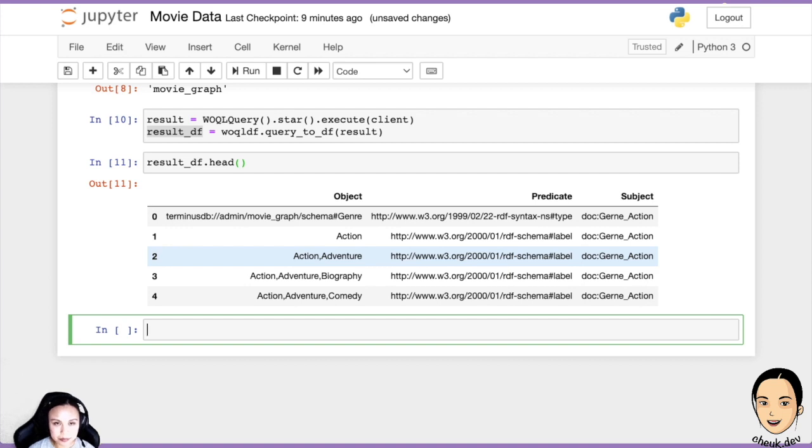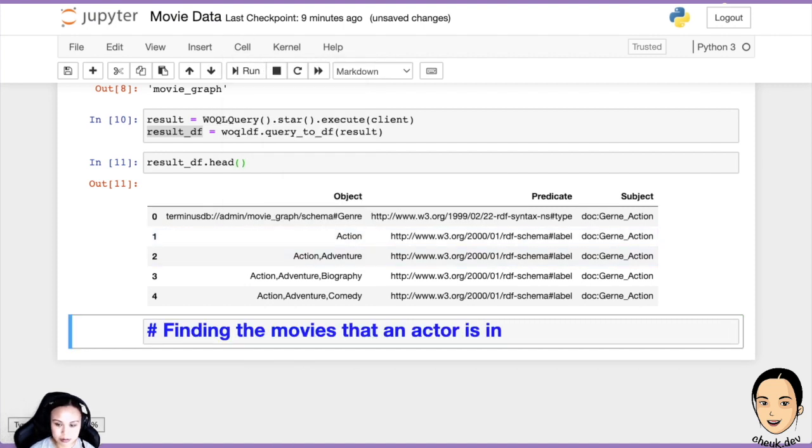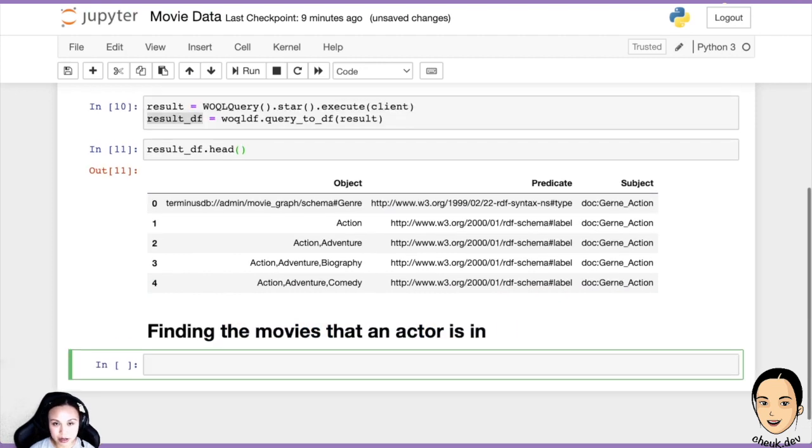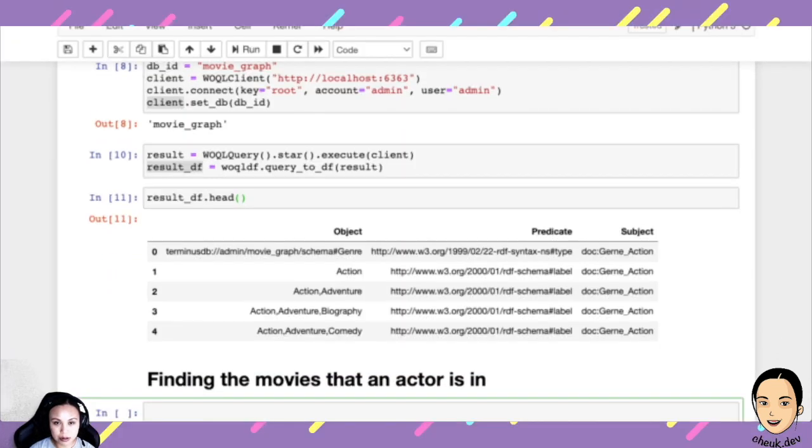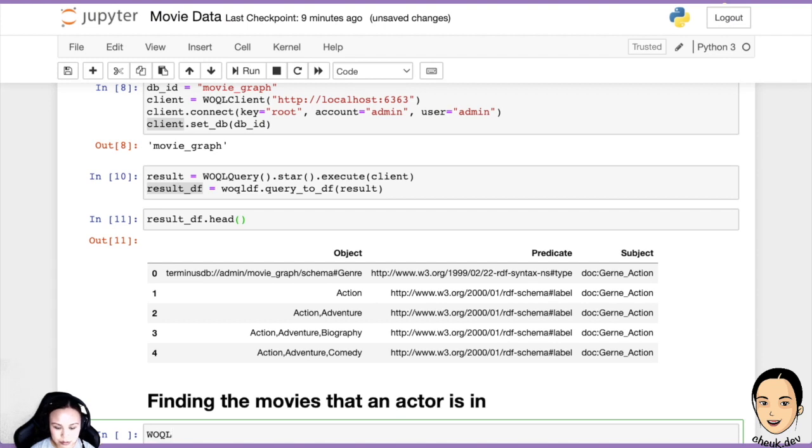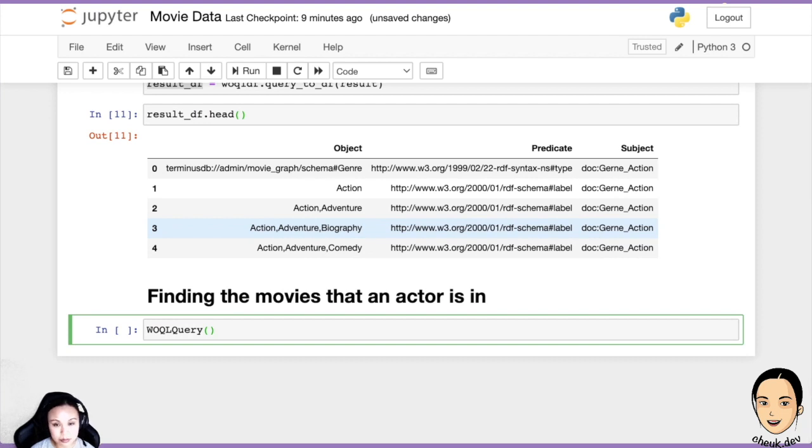So what I'm going to do is find the movies that an actor is in. So I can make this a markdown. So yeah, that's what I want to do. So let's make the query. So WOQL query. Yeah, I know it's still a bit ugly, so maybe I have to tidy up afterwards. But I want to get all the triples.